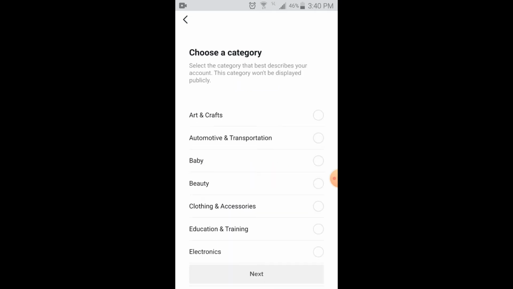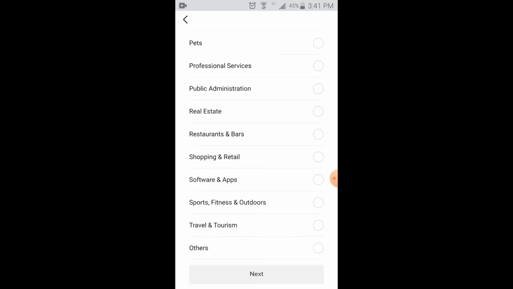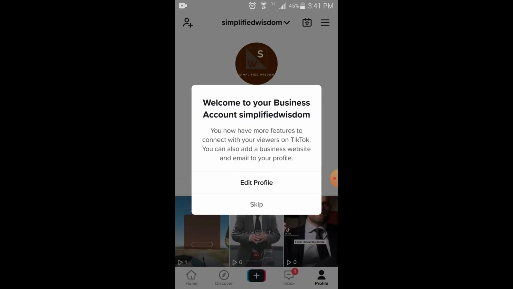So I've clicked next, then I'll choose a category for my business. For this one, I'll select other. Then go to next, and it's saying welcome to your business account, Simplified Wisdom. You can follow Simplified Wisdom on Facebook, Instagram, Twitter, TikTok, YouTube for daily quotes, a little dose of wisdom for your day. So yeah, I've used Simplified Wisdom for this tutorial.